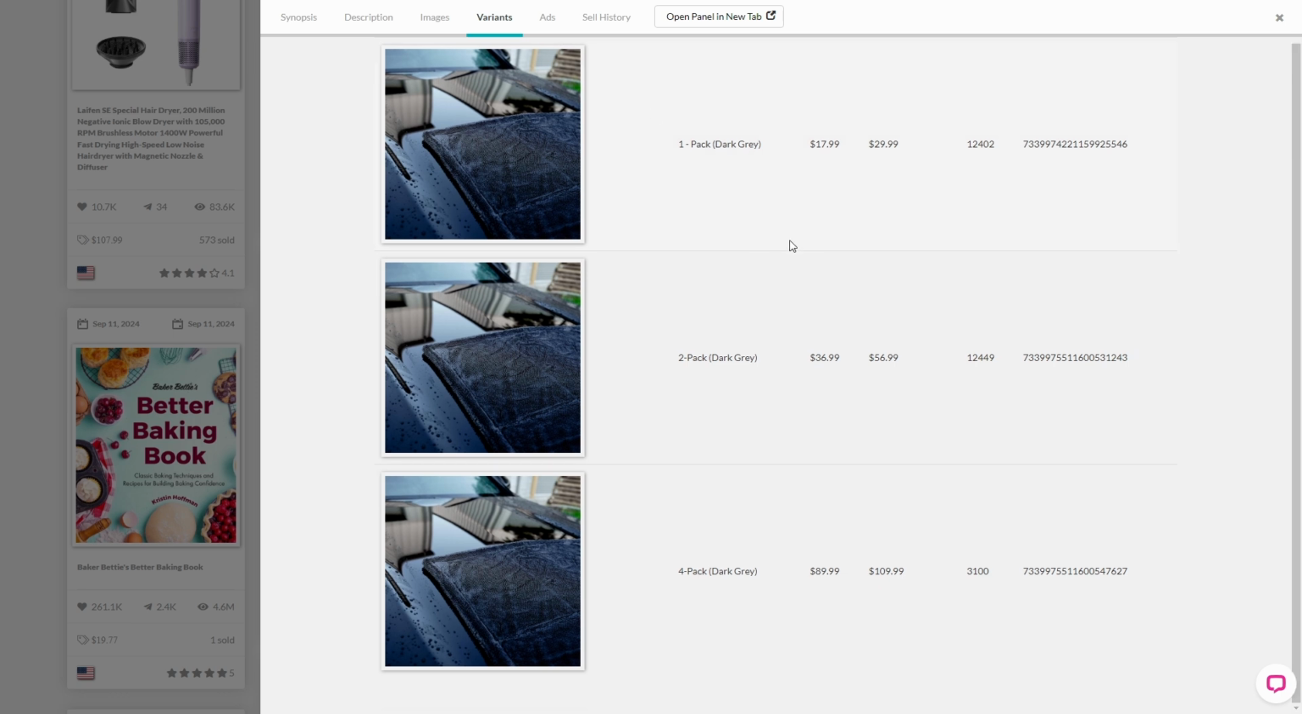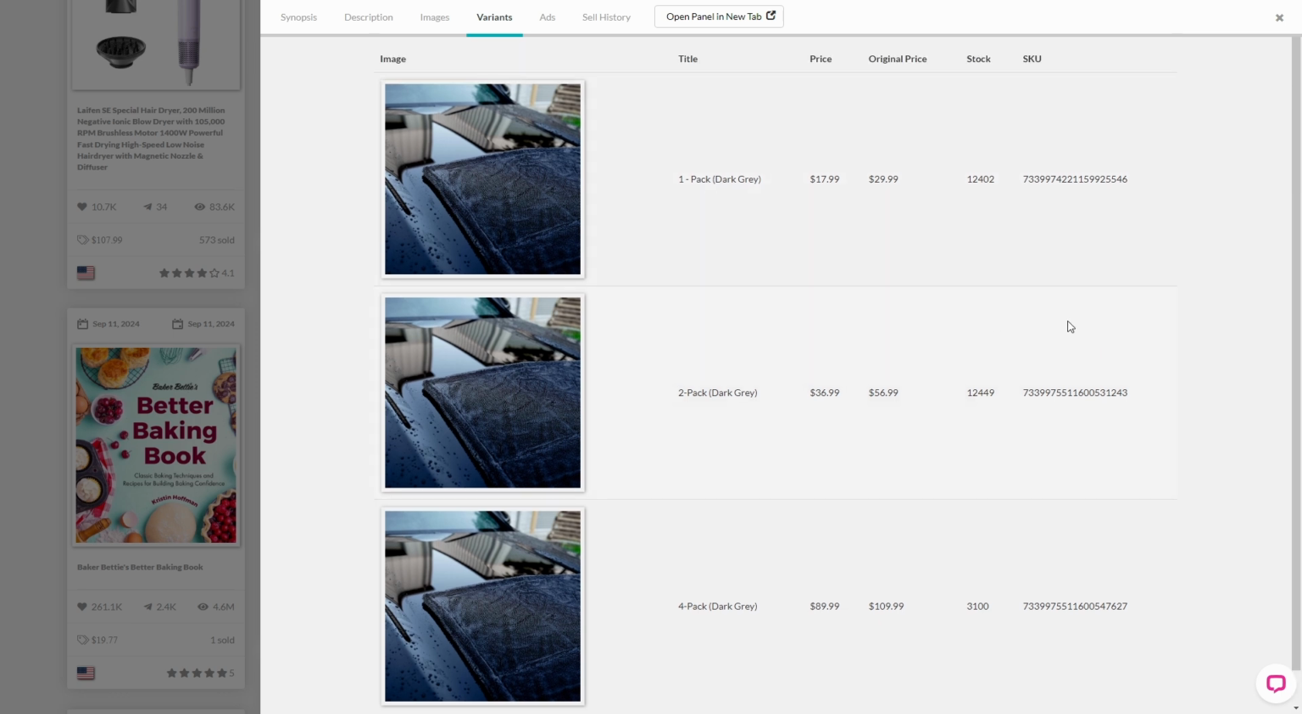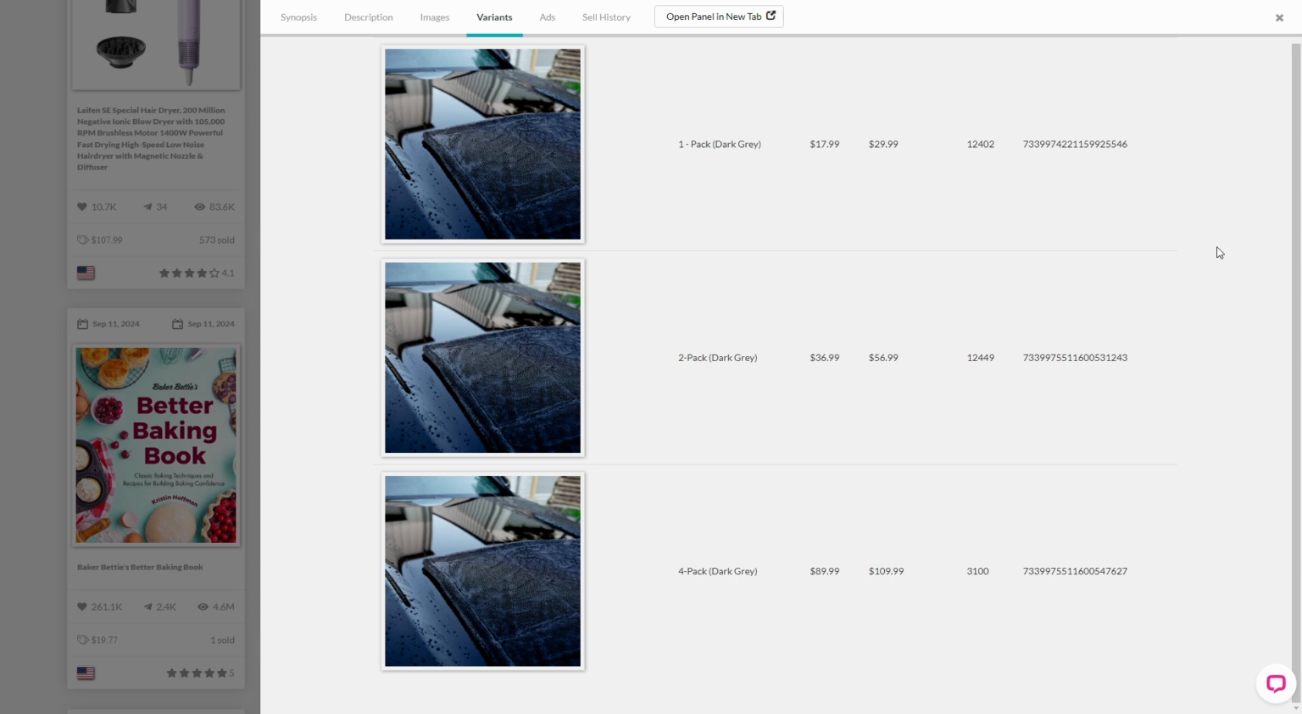Now, the Variants tab will show all the product variants, so this means that if the product has bundles, different colors, sizes, or a different design, then you can see how many options that customer has to add that product to the cart.